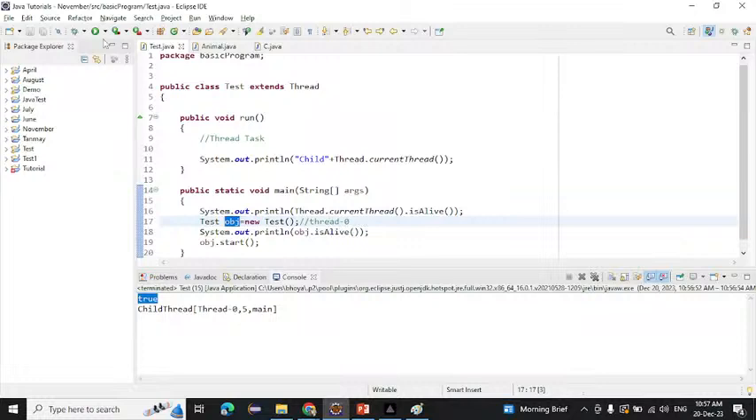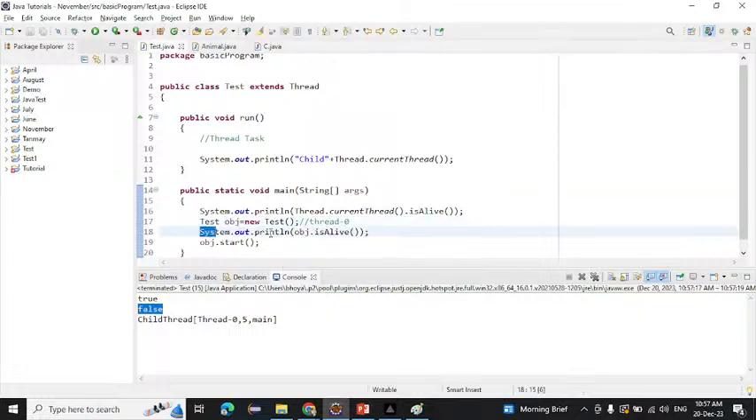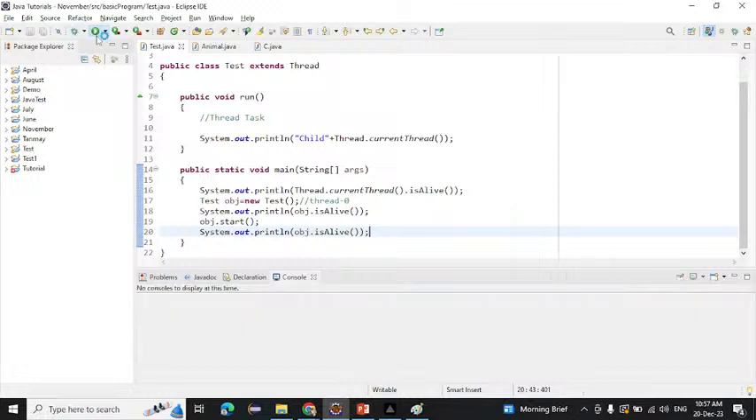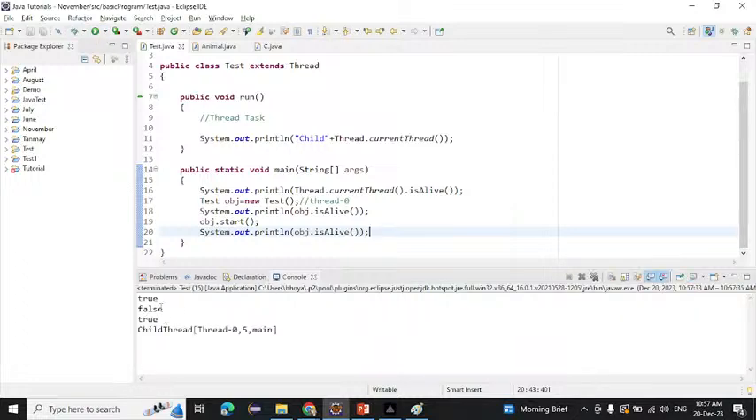Now if I run this one, it is returning false. It is returning false because the thread has not started yet. When the thread is started, that is when we perform the object.start method. At that time only our thread will start. So if I write it here after the start method, it will print true, then false, and after that it prints this line, true. Why? Because after the start method our thread will be alive. Before the start method our thread is not alive.